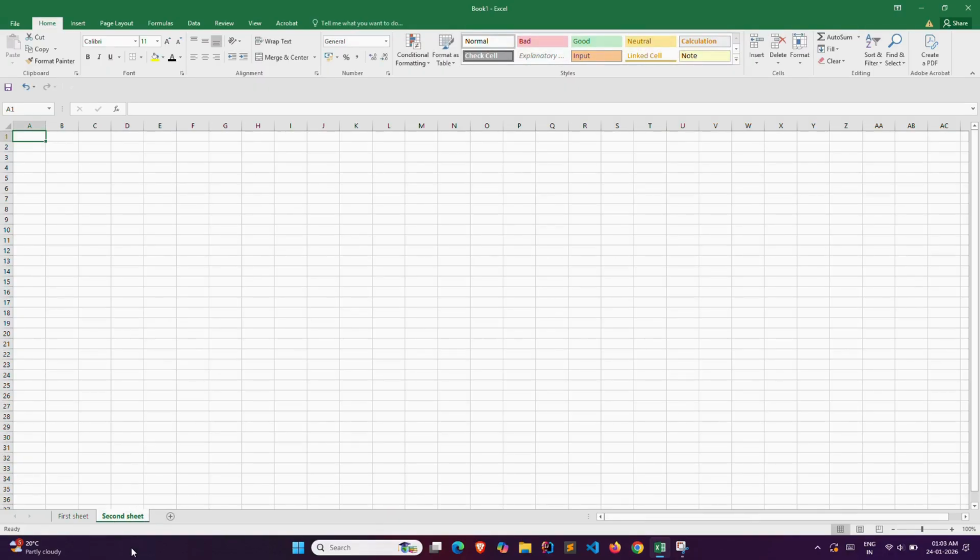Think of a workbook like a register or a notebook and each sheet as a separate page inside the notebook. Each sheet can store different data and changes made in one sheet do not affect the other. You can add as many worksheets as required in a single workbook.